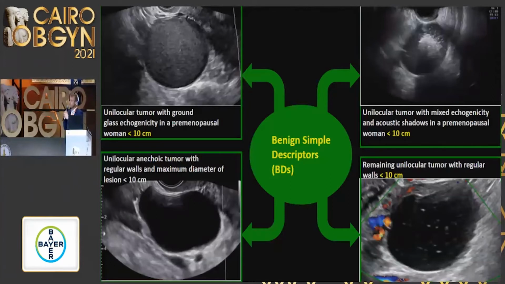So with those four descriptors, you're able to sort out almost 40% of all of the cases. So in general, if you have 100 cases of ovarian tumors, 40 of them you will be able to classify as benign when you apply these descriptors.